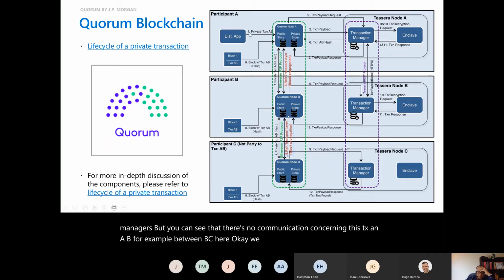We have the flow: the private transaction proposal, and the transaction payload is sent to the transaction manager. It has a dependency on the enclave and the Tessera component, as I said, concerning encryption and decryption. It receives the response to process. After that, it stores the information and returns the hash to the requesting node, for example. You have an exchange of hashes here, and now it's a little bit different, because although participant C is not participating in this transaction context between A and B, you can see that there's communication between C and B.